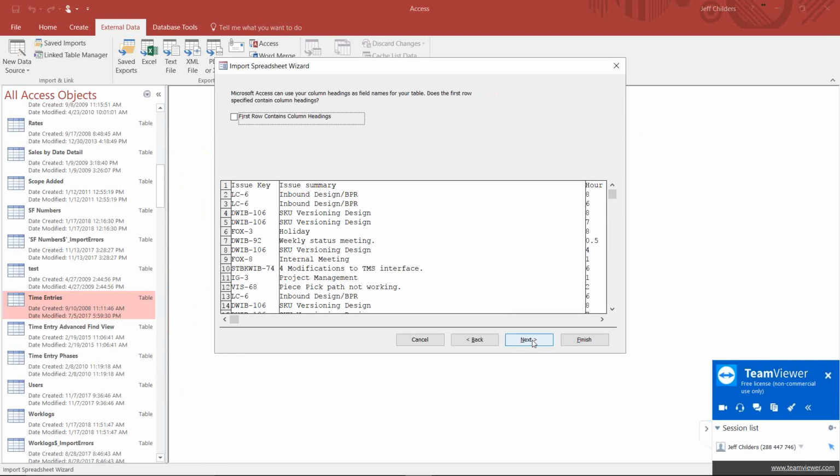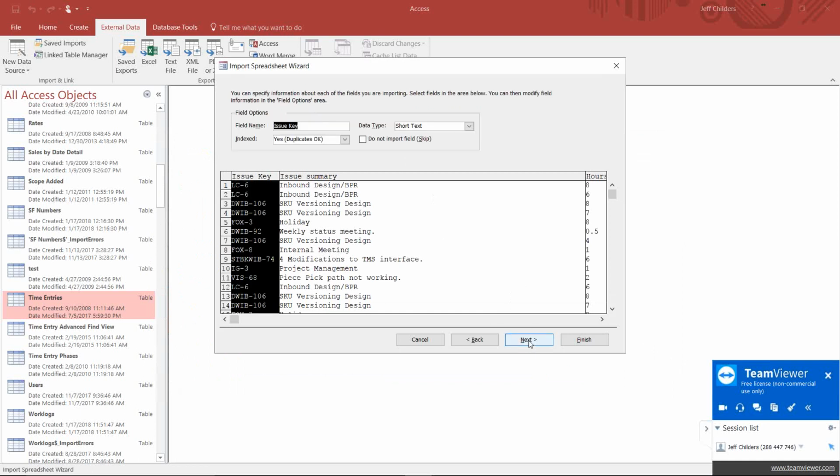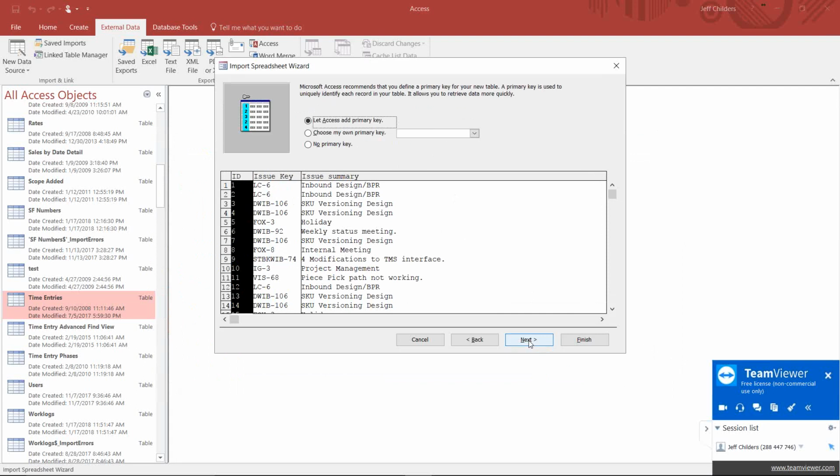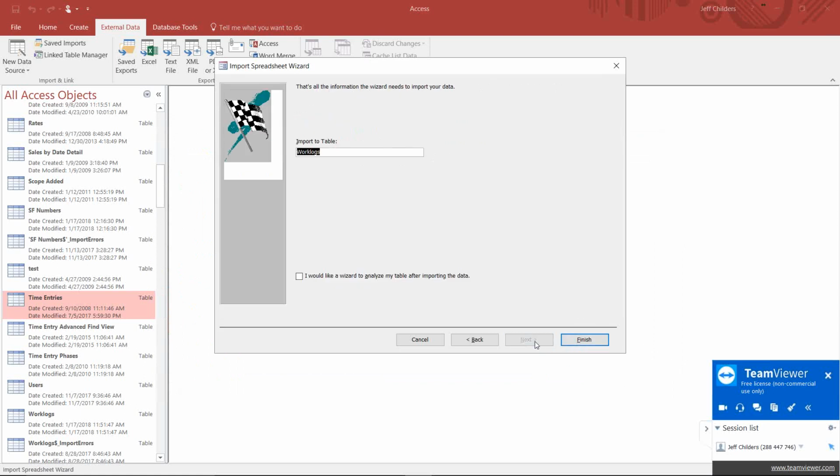Just hit OK. You do need to click this row or this box up here called First Row Contains Column Headings. Hit Next. Nothing changes here. I do like to say no primary key here. You don't have to, but I do like to do that. Hit Next. And this should say Work Logs. It just defaults to that. And then say Finish.